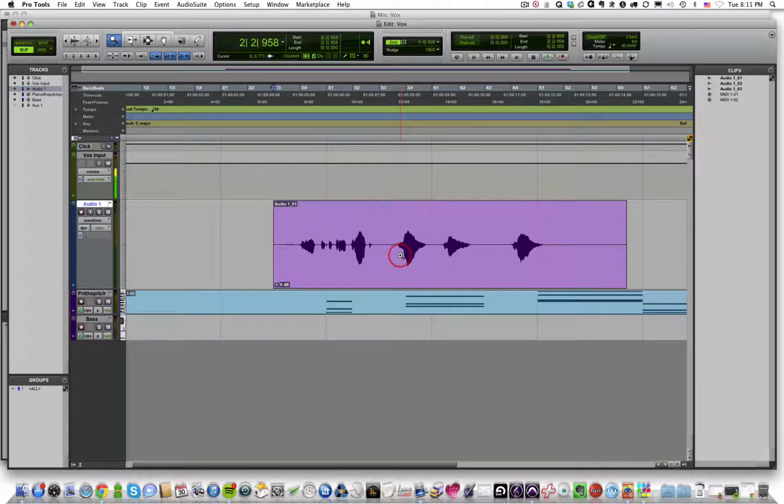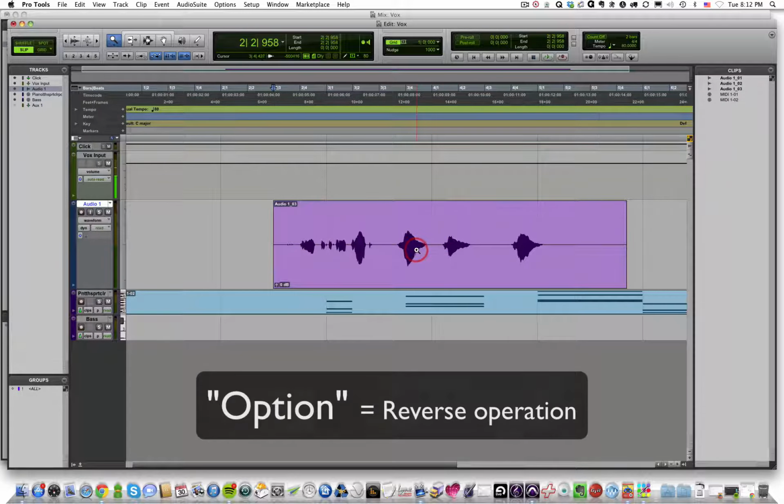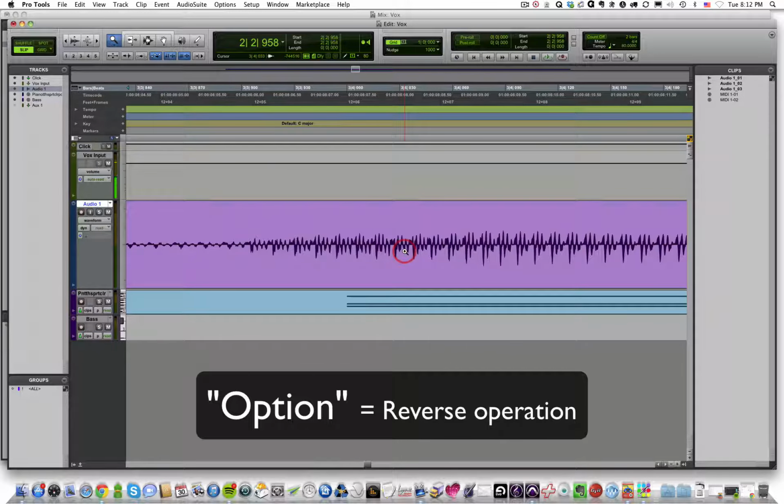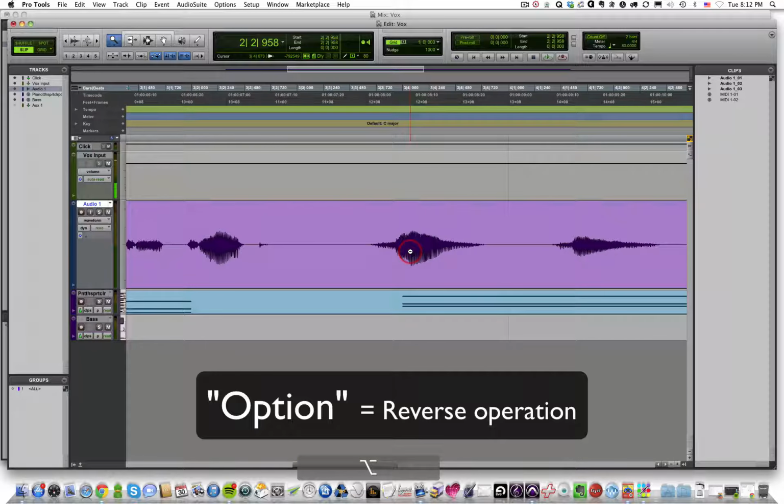This is an important item to understand right away with Pro Tools, is that the Option on a Mac or Alt on a PC modifier key almost always acts as a reversal. So if you're using the pencil tool and you want to use the eraser instead, you'll use the Option or Alt modifier key to reverse the functionality of that particular button. So the same is true in this case with the zoomer tool. If you want to zoom in, you click on a particular clip. If you want to zoom back out, you use the Option modifier key.